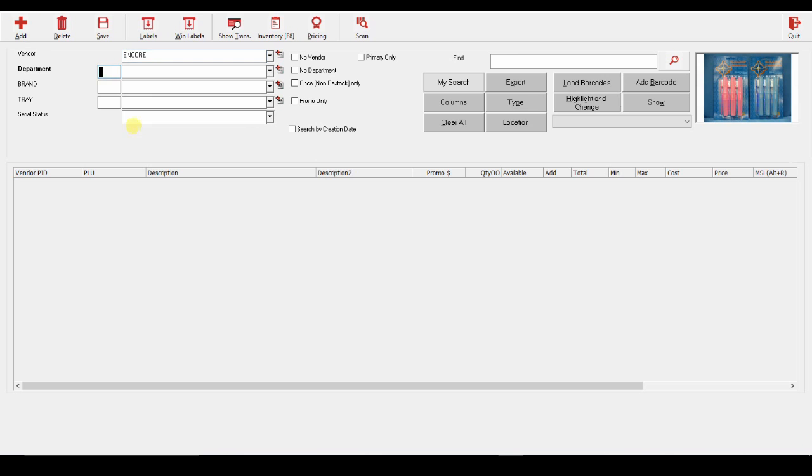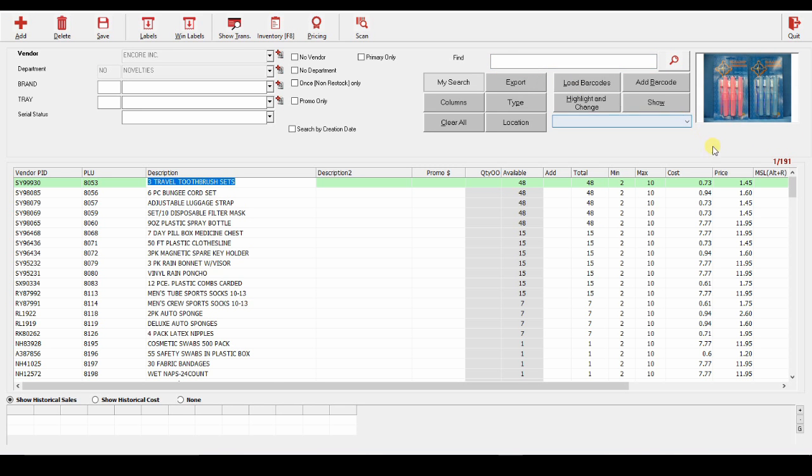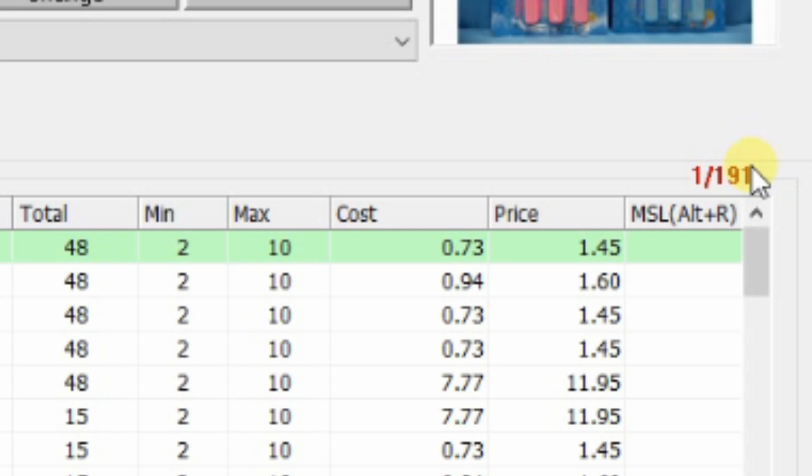By the way, the vendor is still there, I have to delete it separately. But if I press enter, no products belong to that vendor. If I select vendor Encore Inc. and press enter, there's 191 products instead of 100, and they're all members of Encore Inc.